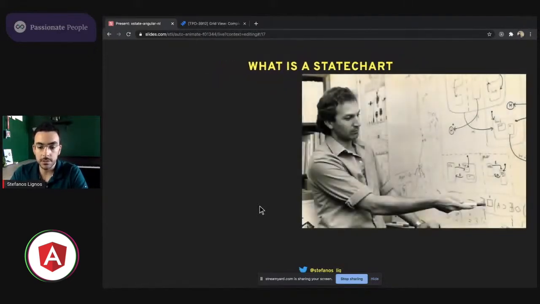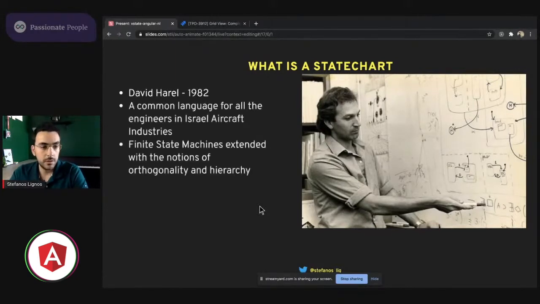But what is a Statechart? A small history about Statecharts. David Harel created the language in 1982. Back then, in the Israel Aircraft Industries, they were trying to build a fighter aircraft, and they had a lot of teams, a lot of brilliant engineers, but also they had a difficulty to progress with this project. So to make some progress, they called David Harel, and he started working with them once per week.